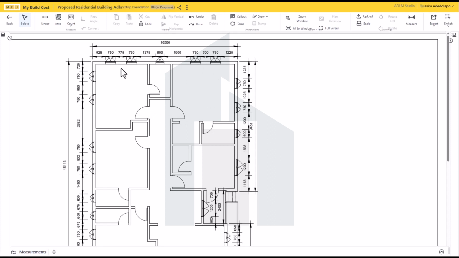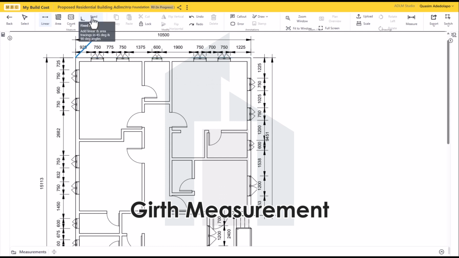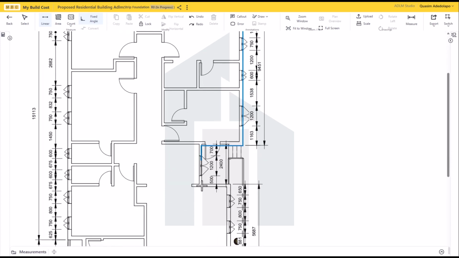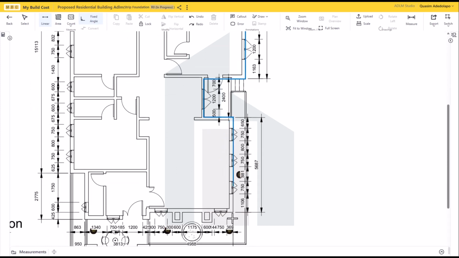Now once you scale the drawing at this point, we now want to measure. For you to measure, make sure of the fixed angles. After you click on linear, make sure you turn on fixed angles. Once you turn on fixed angles, it makes your work easier for you to move on the straight line and reduces error due to bends and all of that. Then you right click to move around. Left click to pick point. Right click to move around. I hope you understand that.